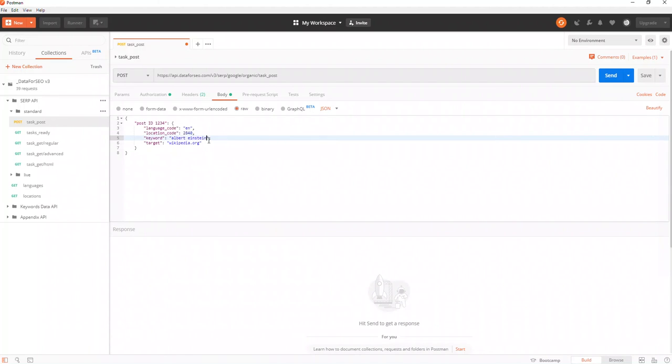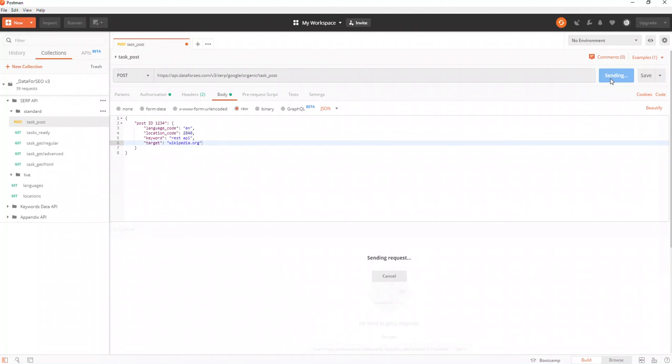Next, we will define a keyword. Let it be REST API. Following it, we have the target field. It's meant for those cases when you need to retrieve the results for a particular domain. We will leave the target as in the example. So here we got the body of our request, and now you can hit Send.